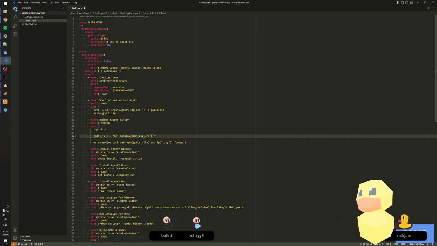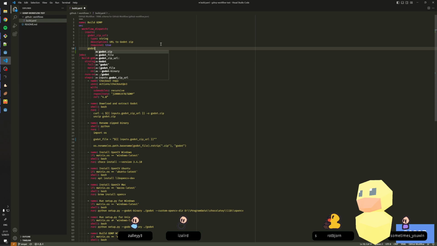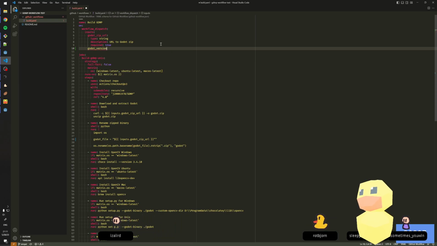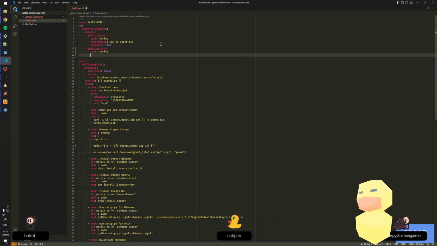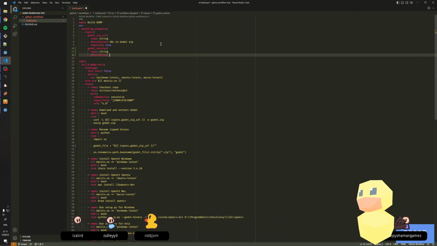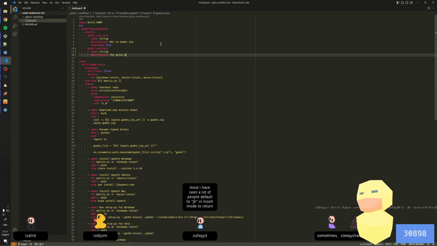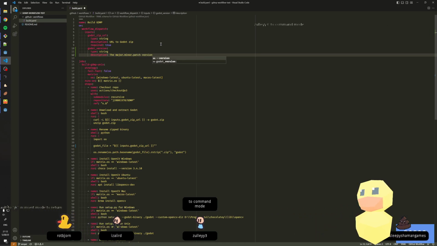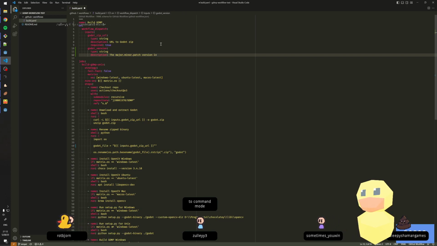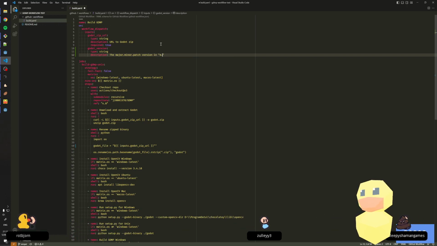So this is not the URL to the file. This is the Git version type string, strip string description, the major minor patch version in patch format.